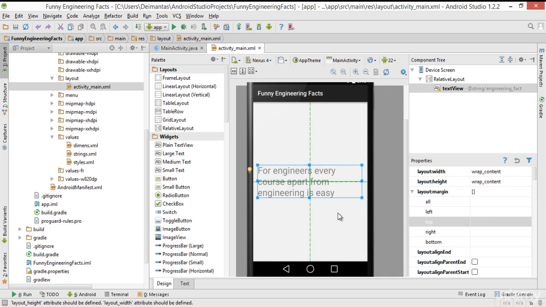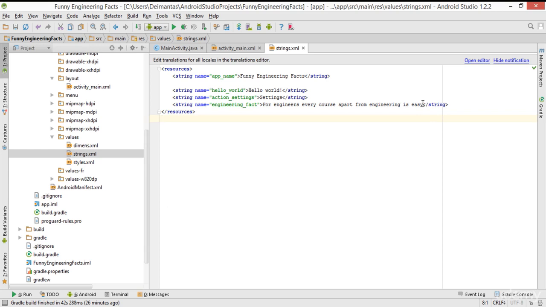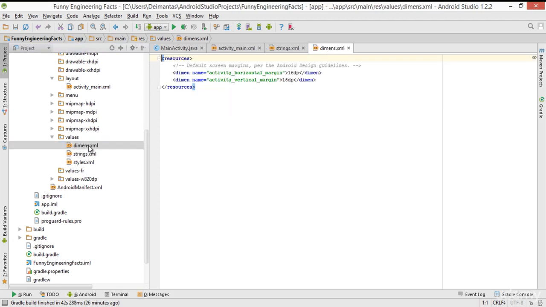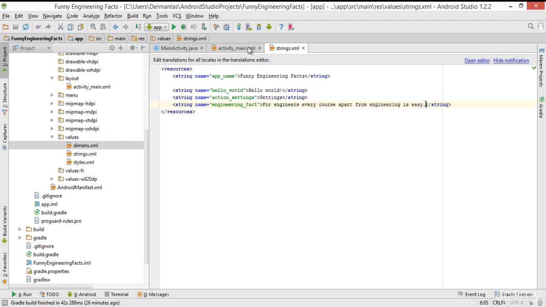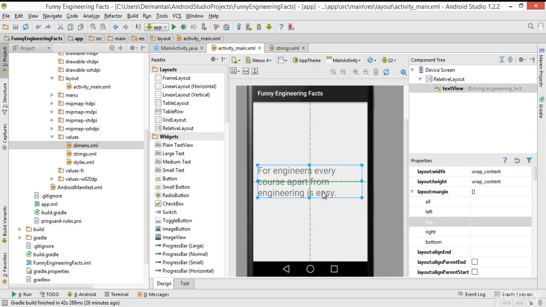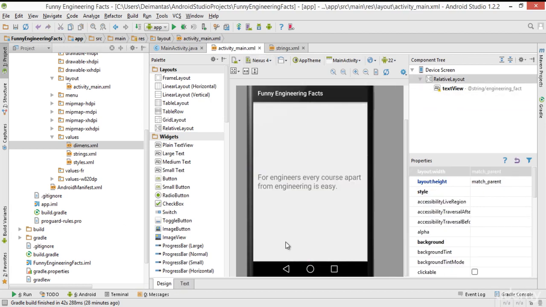Okay, and we created our text. If, for example, we want to change our text again, go to our strings folder and create this dot at the end. And we have our dot on this screen.